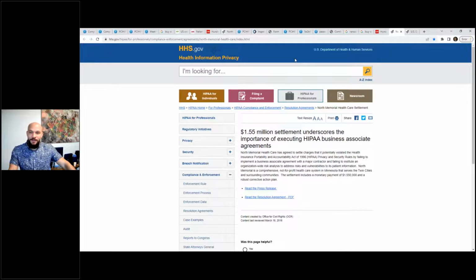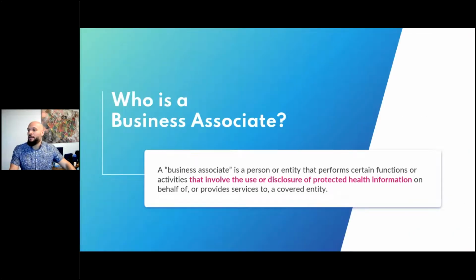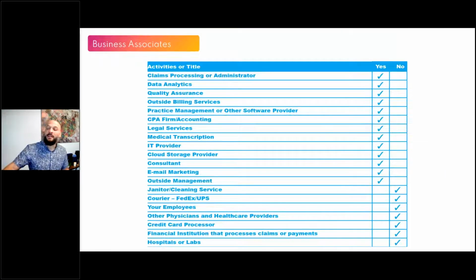So that is business associate agreements. Again, they're really important. They're going to really protect you and your people. Here's a list of people who you need to have business associate agreements with, and here's a list of people you don't, right? You don't need one with your own employees or FedEx coming in there, or your janitor. But you do need it for all your typical stuff, right? Your IT providers, your cloud storage provider, whoever's doing your email marketing, you name it, you do need to have a business associate agreement with them.